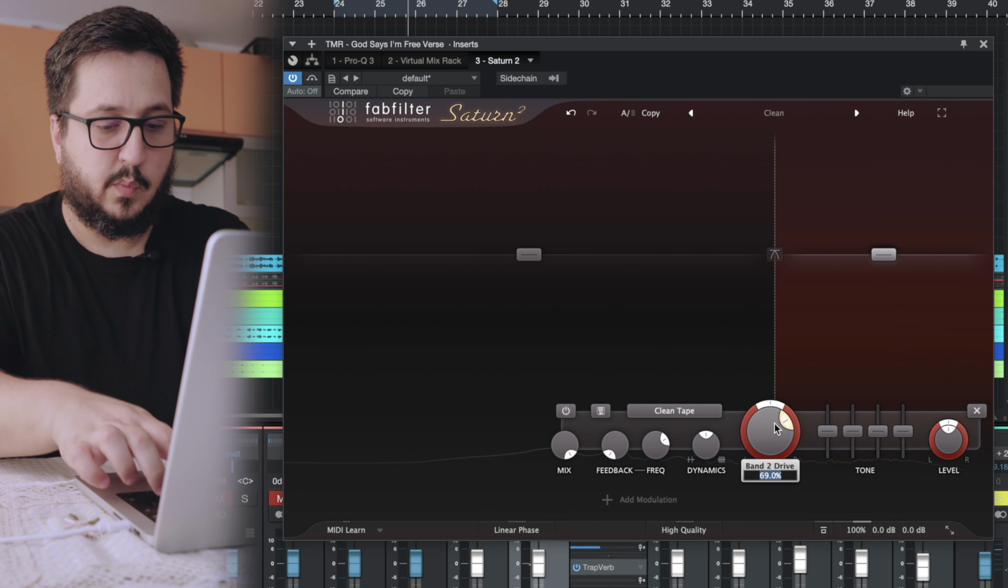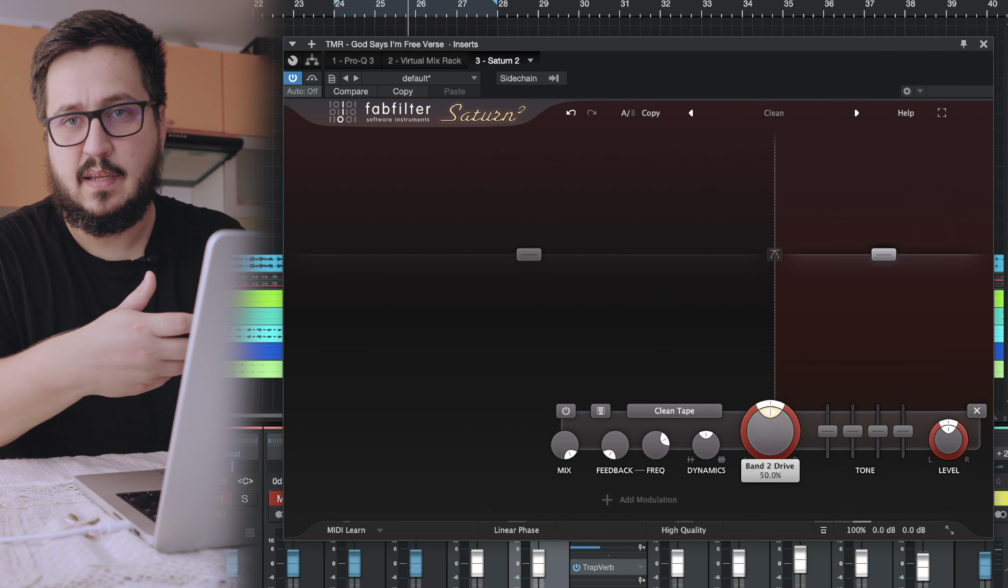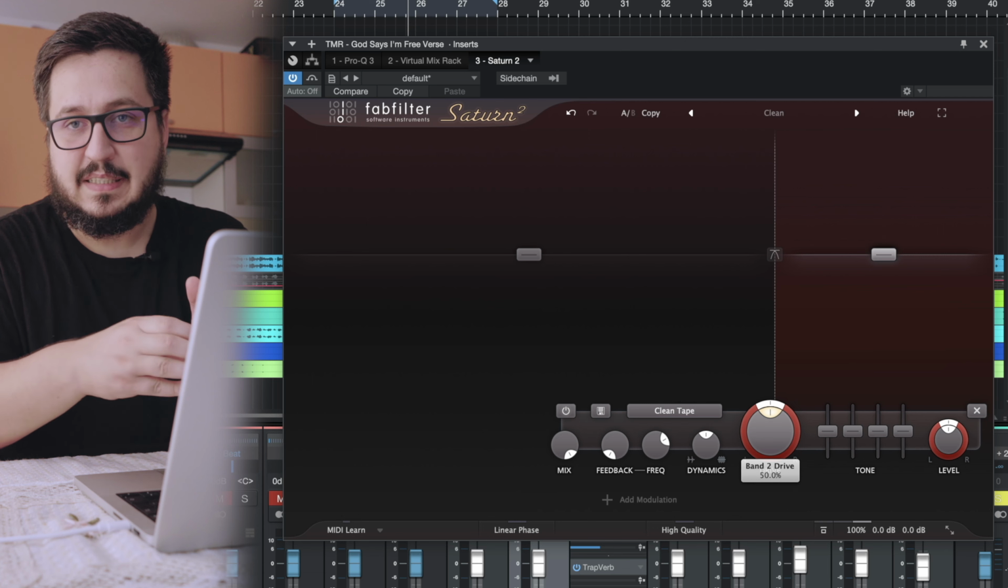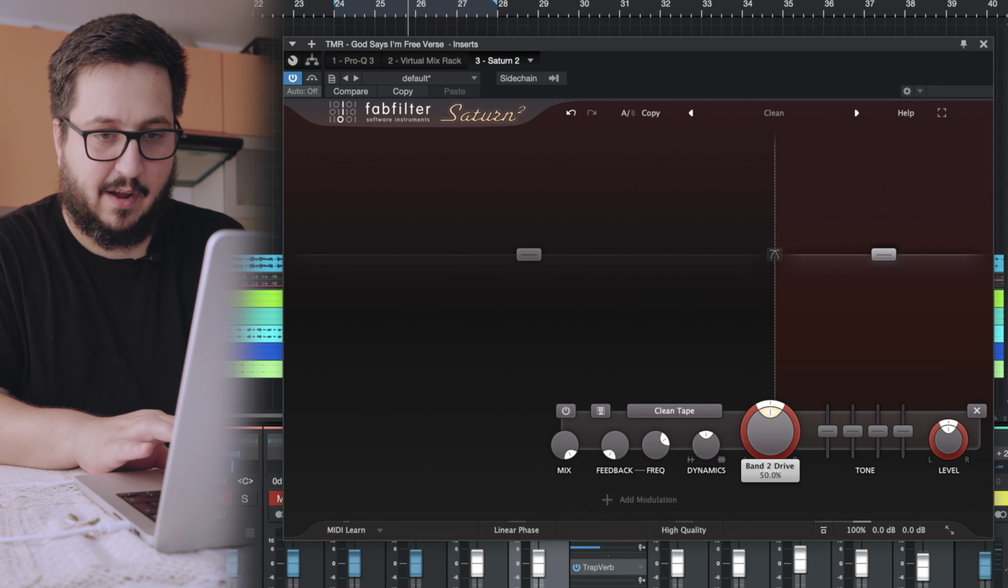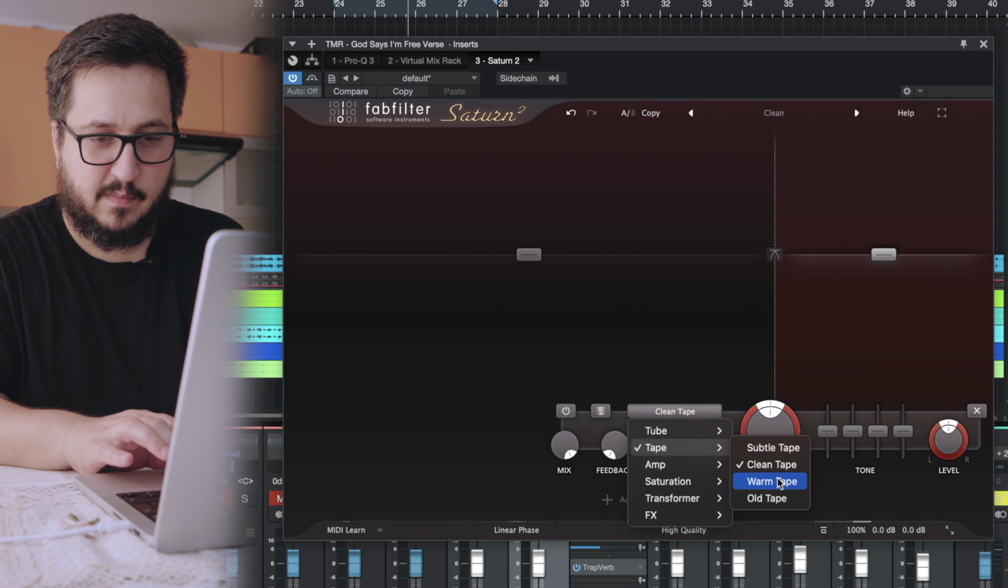What I like doing with saturation or any type of effect, I push it until I hear something, then I back it down. Let's try something a bit more obvious.